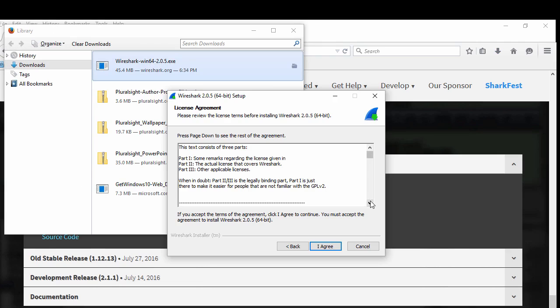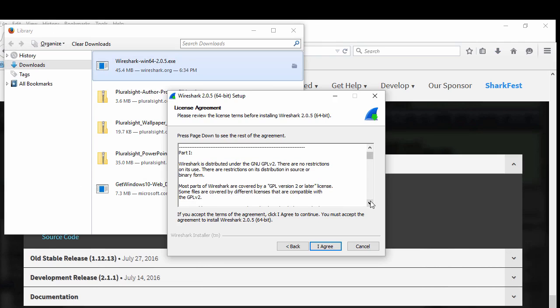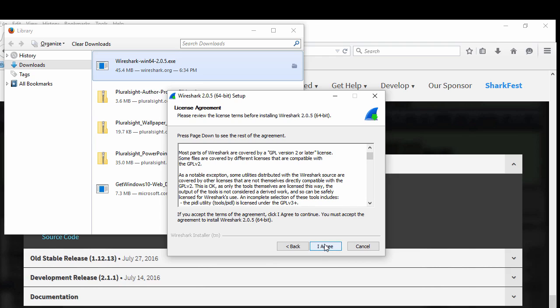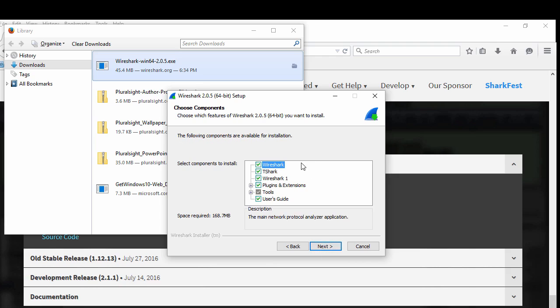You can read through the license agreement if you want. It's always nice to read through this, but unfortunately nobody really ever does. So click on I agree. And then you see this is what it's going to install, all these different things. Now TShark is a command line version of Wireshark. But for now, this is everything you need.